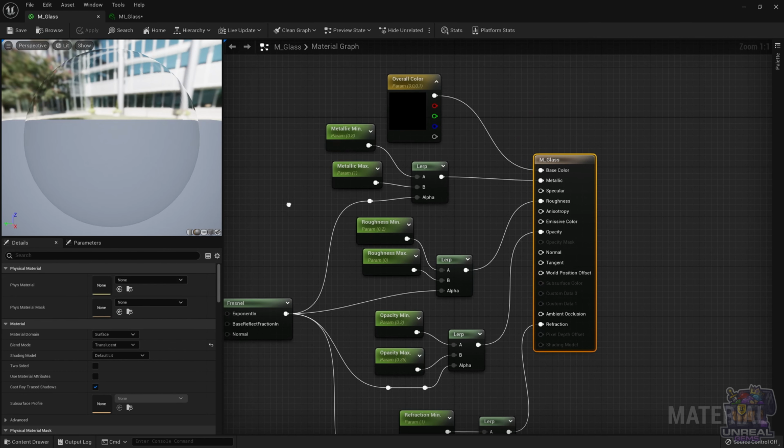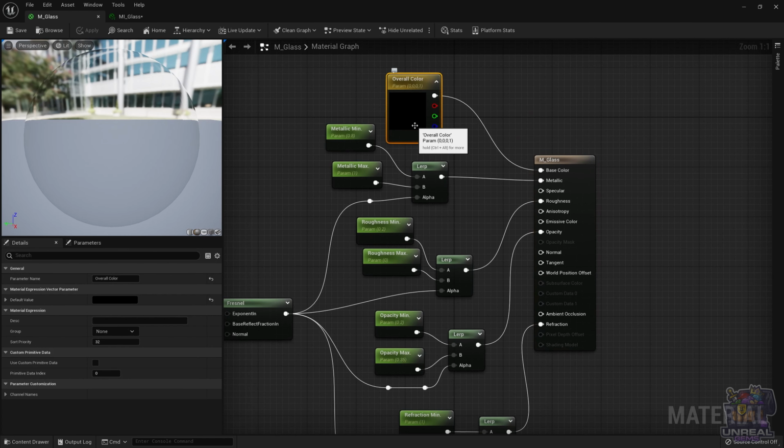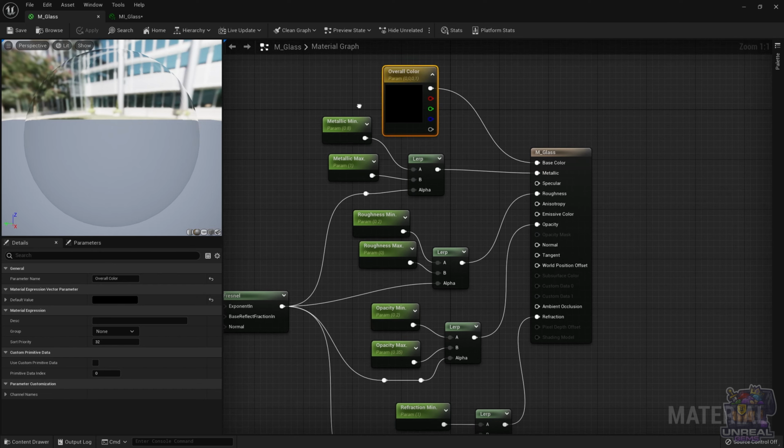Okay, so first things first, the overall color is just the base color of the glass. In this case, we are using a simple parameter to be able to choose it in the material instance. We can make it in the color that we want.